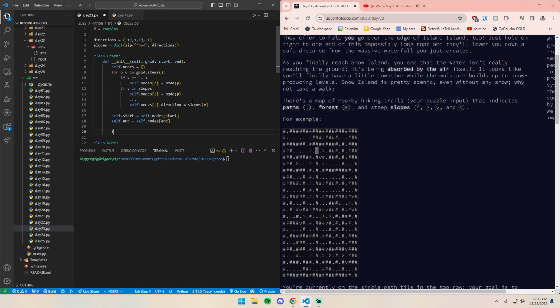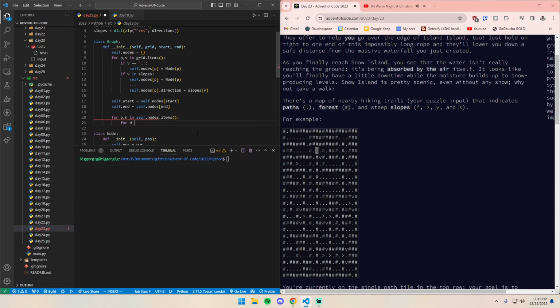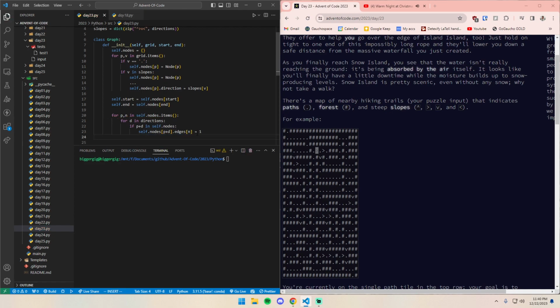But so now with this, we'll do for p and n in self.nodes, we'll actually build up the edges on the graph. So for each node, we'll say, for each direction, if p plus d is in self.nodes, then self.nodes at p plus d, edges n is equal to 1. Oh, let me write this down, I'll explain in a second. P plus d is 1.